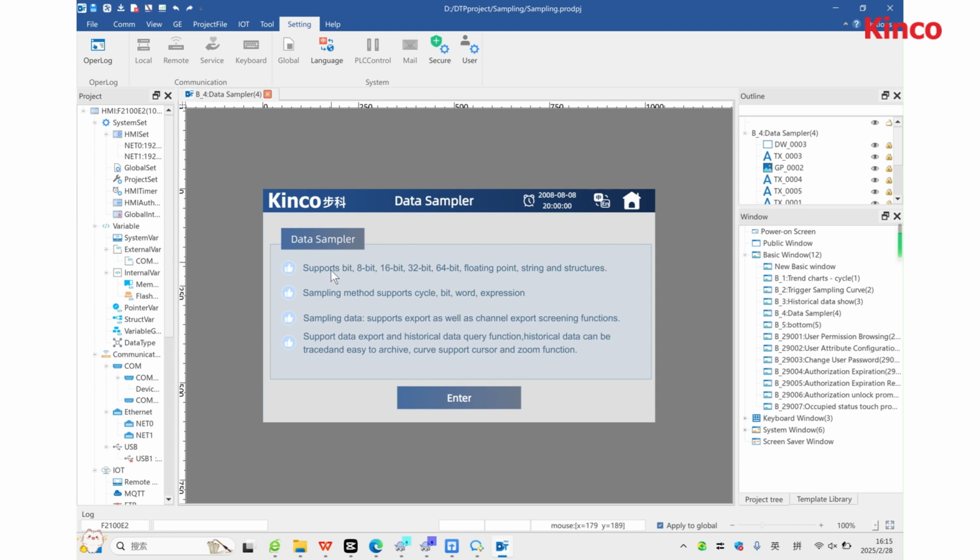The new Kinco DToolsPro configuration software supports many data types, including single-bit, 8-bit, 16-bit, 32-bit, 64-bit, floating point, string, and structured data to meet diverse application needs. The sampling method supports periodic sampling with a minimum period of 100 milliseconds. It supports sampling trigger conditions based on bits, words, and combined bit and word expressions.